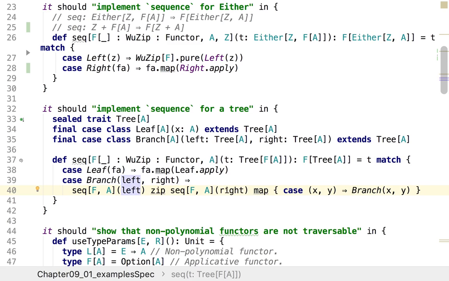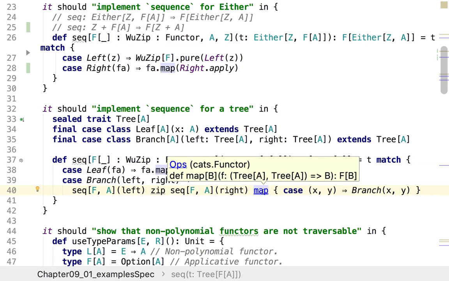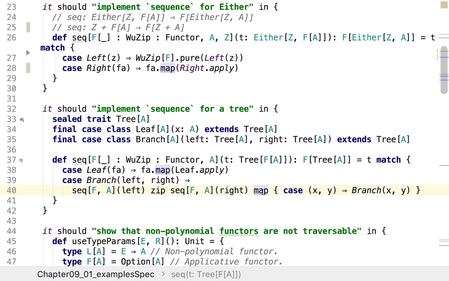So then zip is the operation in the functor, applicative functor. And so we can use that to zip them together. We get an f of a pair of 2 trees, and then we wrap that pair as a branch under the map. So this map is under the tree, under the f functor. So f is an arbitrary applicative functor, and we're using its methods map and zip.